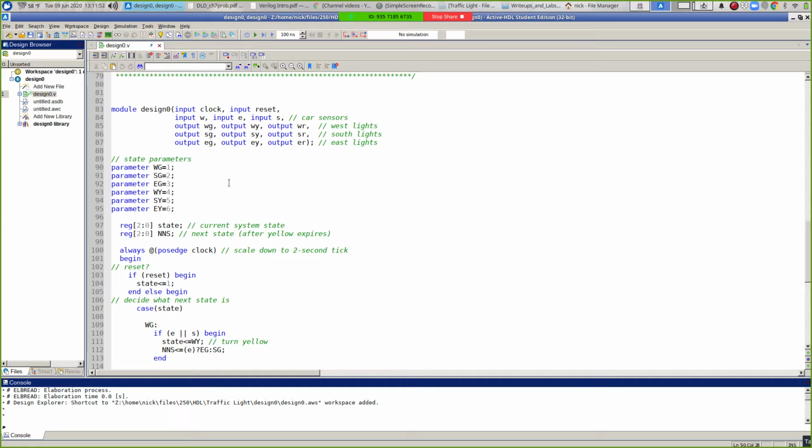But here's the actual Verilog. There's a clock input, a reset input, 3 car sensors, and 9 light outputs. I didn't have to constantly say west green, south green, east green, right? I set these up to be parameter values. So, 6 states, we've got 3 flip-flops, right?